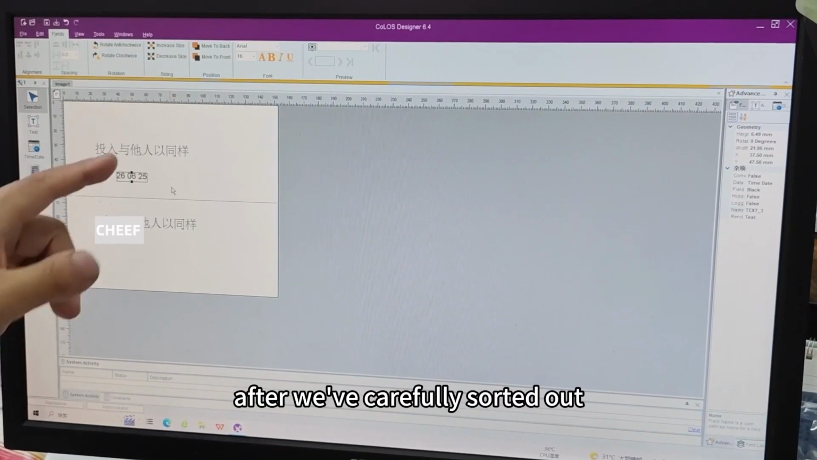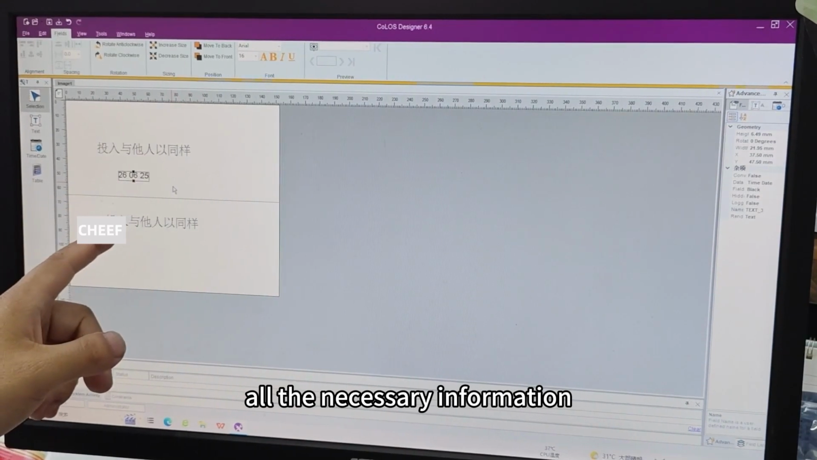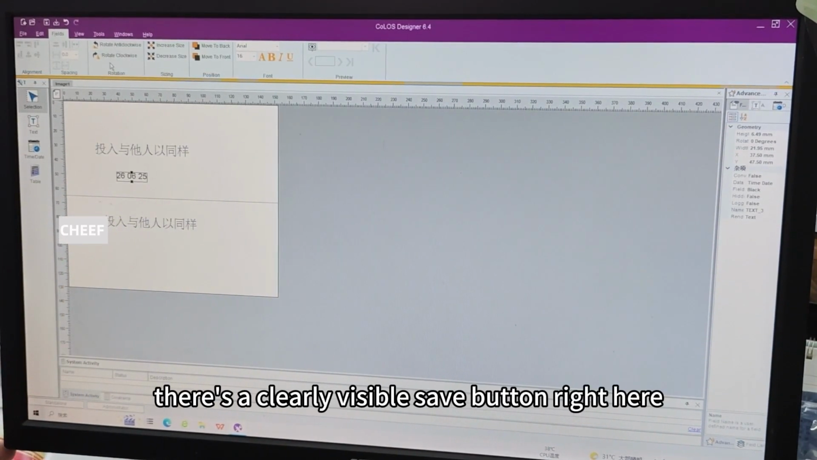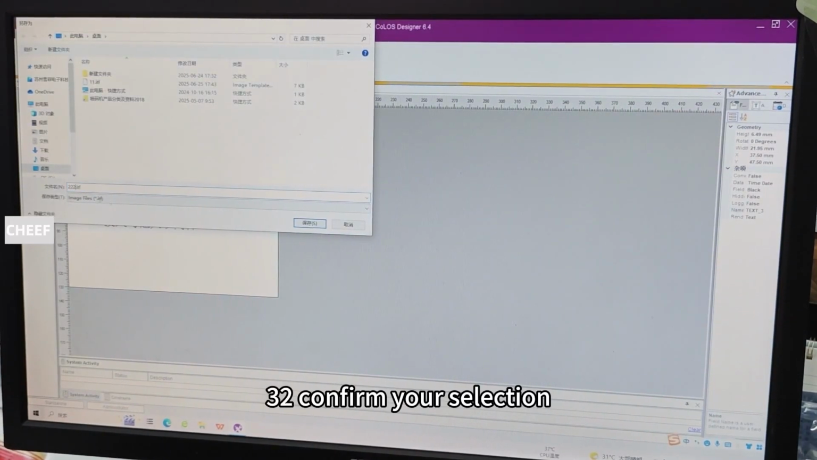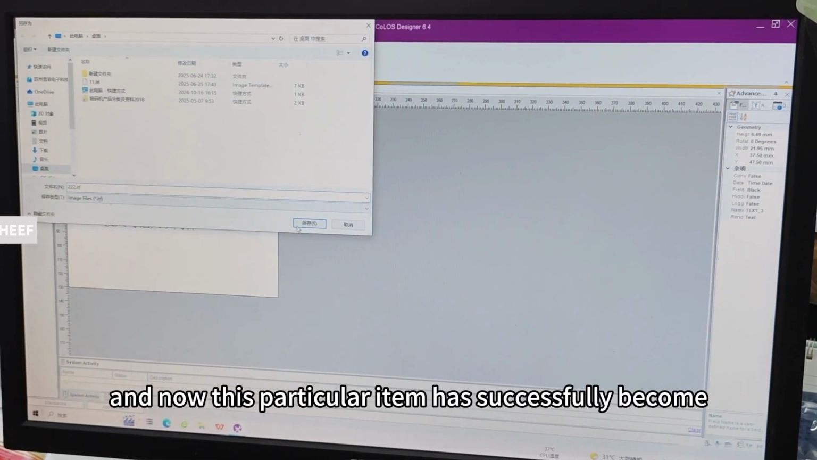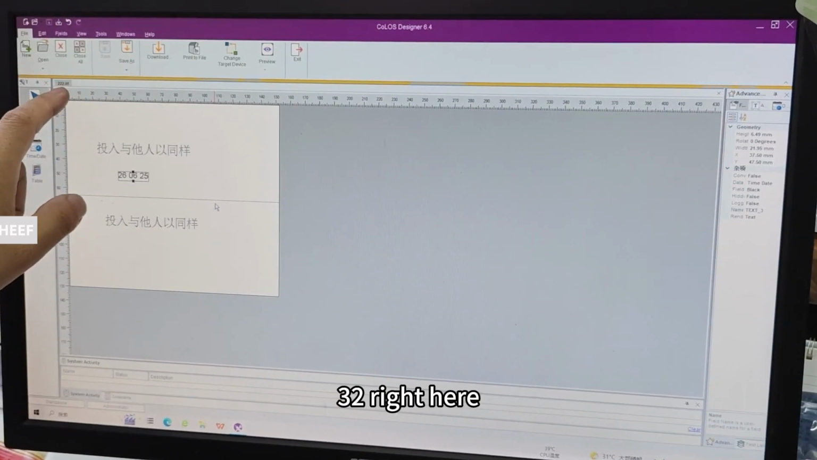Okay. After we've carefully sorted out all the necessary information, we then need to save it. There's a clearly visible save button right here. Please click save. Proceed to save it as 32, confirm your selection. And now this particular item has successfully become 32 right here.